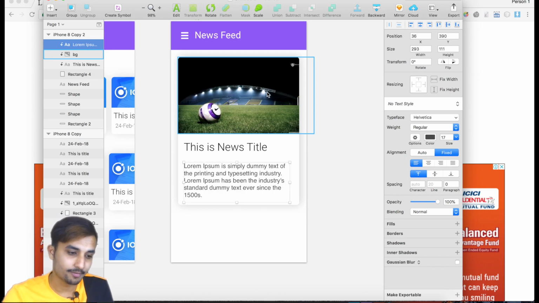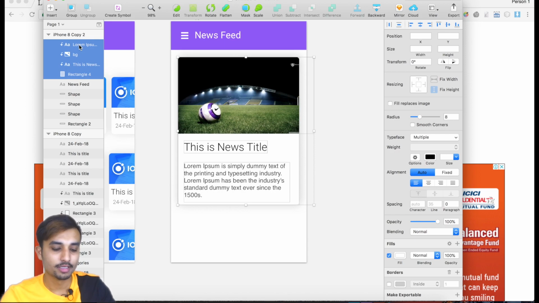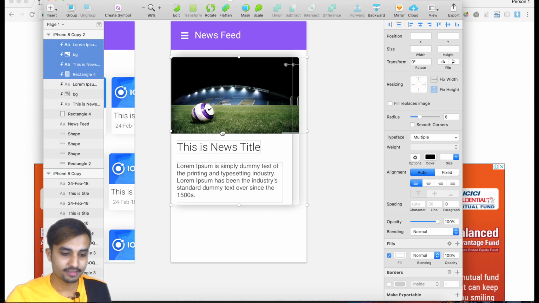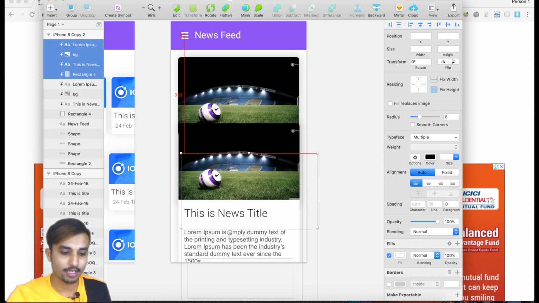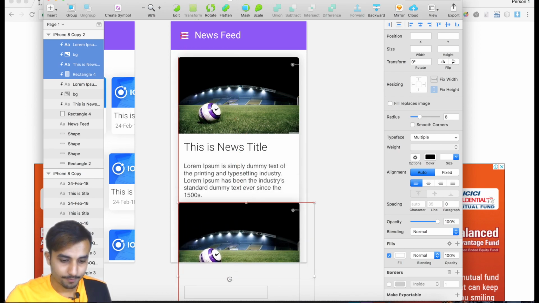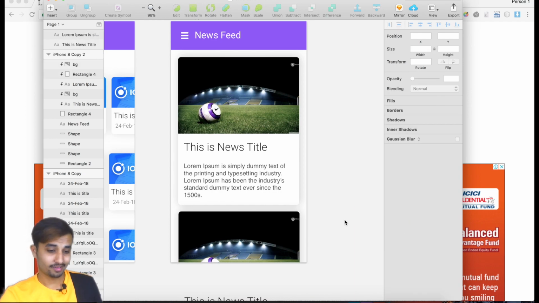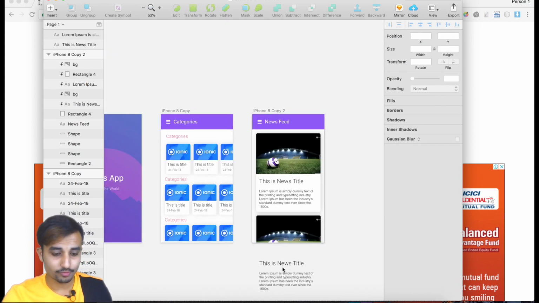Now what we're going to do is the same thing. We're going to copy and paste the same card. Okay, and to do that, just go ahead and grab the rectangle and all the things which we have created right now. Go ahead, Command C and Command V. So we have our next card over here. Just go ahead and drag it just like that. Cool. So this is our home page, which is going to look like this.